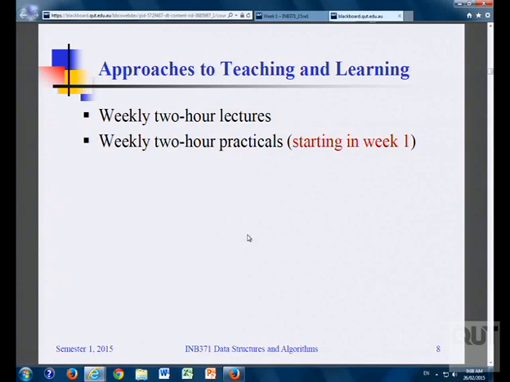So every week, starting from this week, we have a 2-hour lecture, which is this. And also, we have a 2-hour practical or workshop. Doesn't matter which you call it. Sometimes we use the terms interchangeably, sometimes called practicals, sometimes called workshop. But anyway, there's no difference.